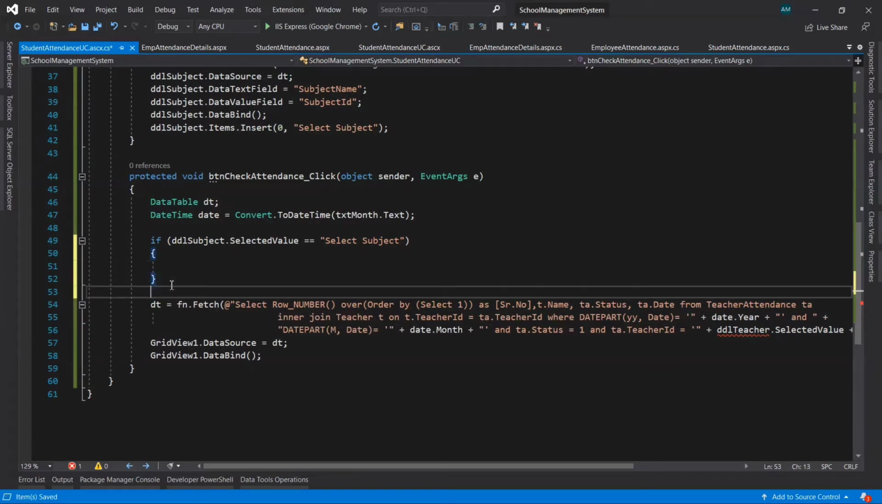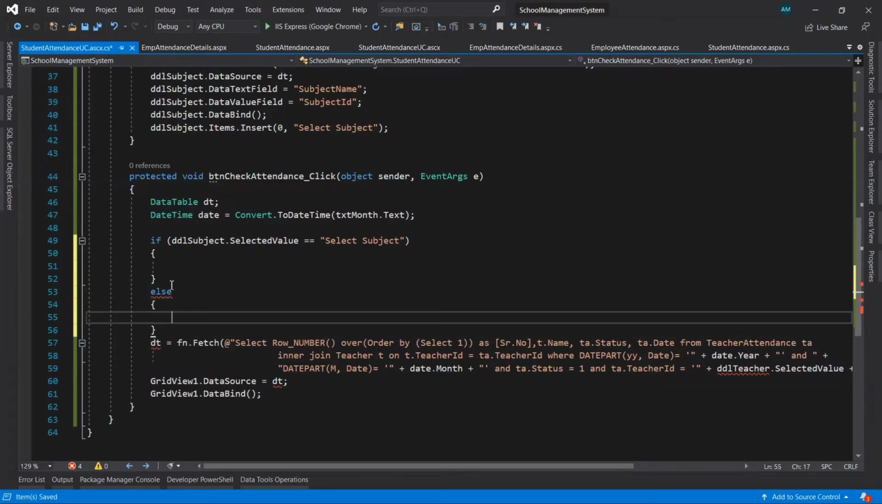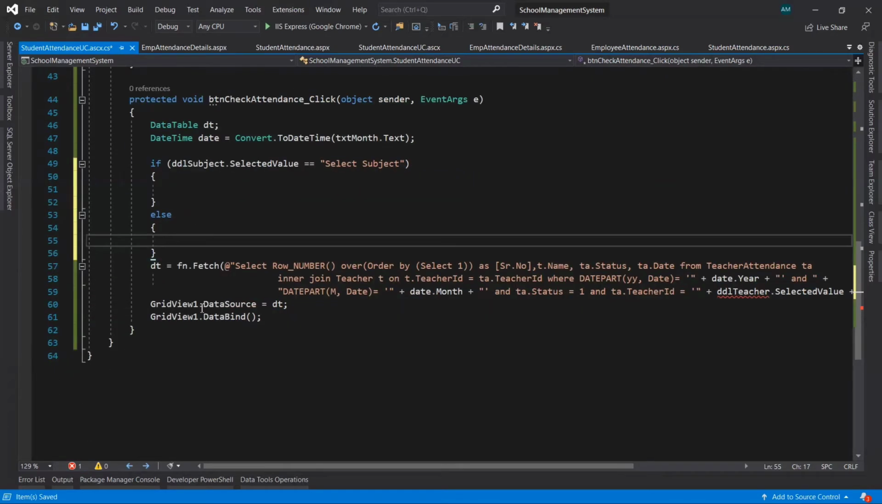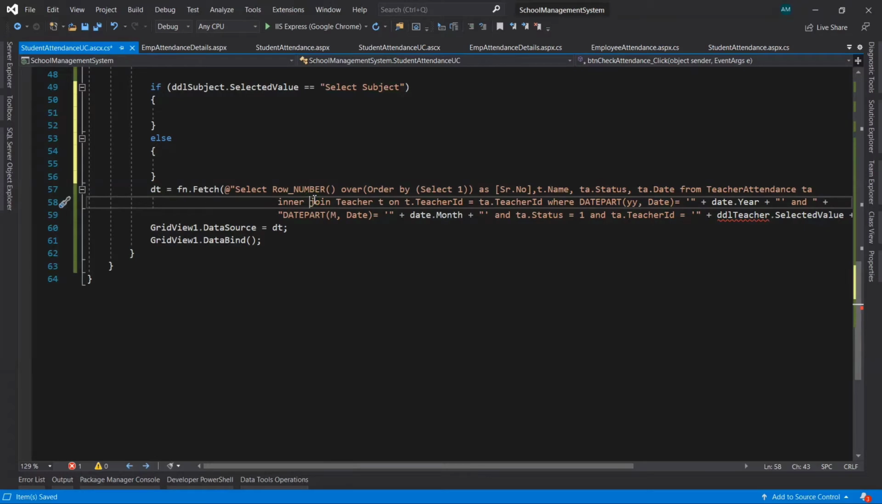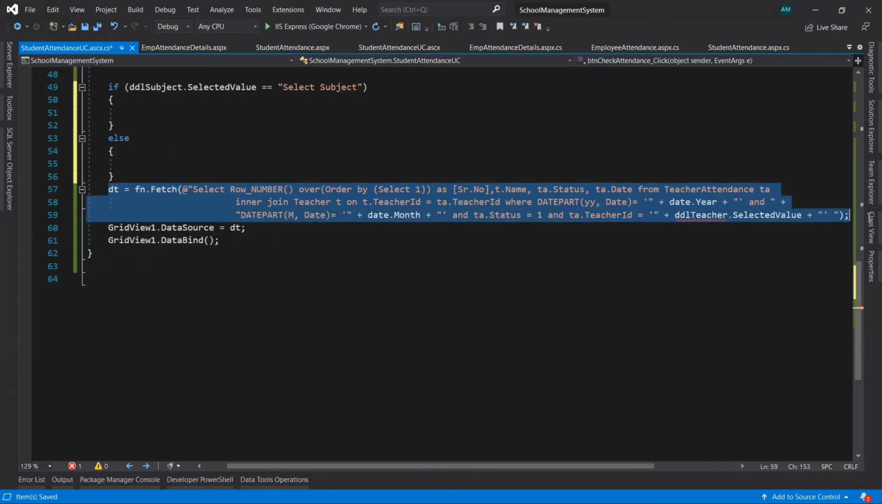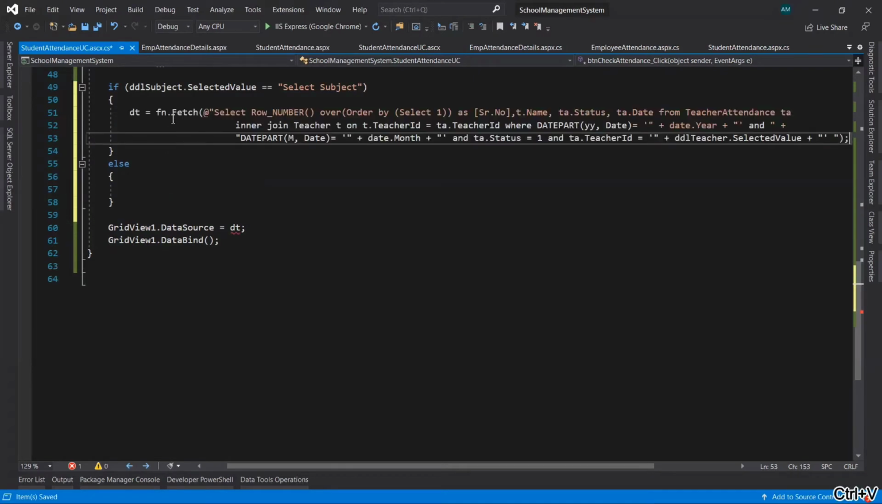Or else, now copy this code, cut it from here and paste it inside the if condition.